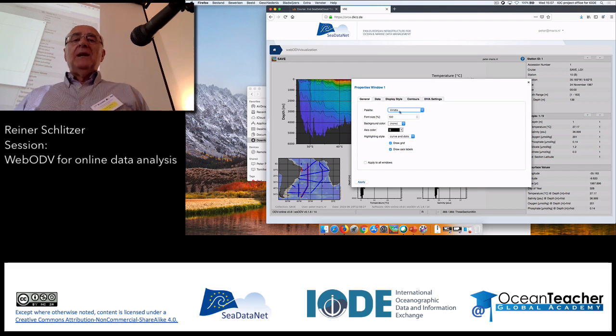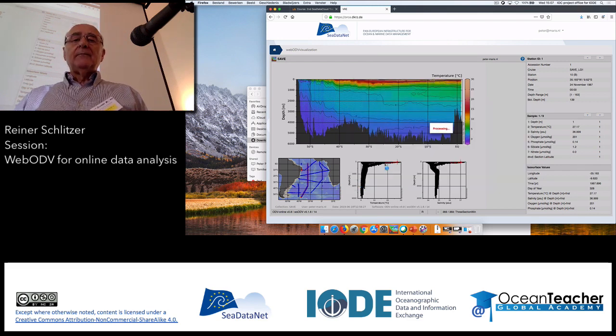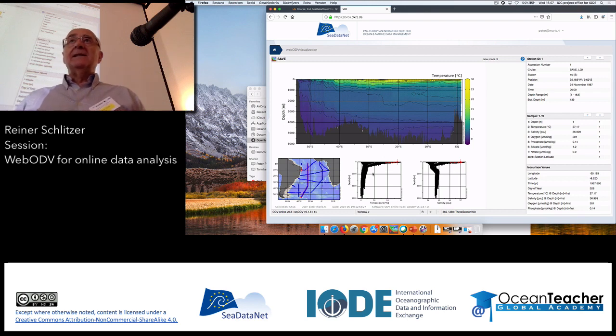Changing the palette is as simple as changing this setting. Click apply, and this now looks totally different. Also, if you cannot afford paying the color charges to the journal, then you could choose a black and white palette, if you like.